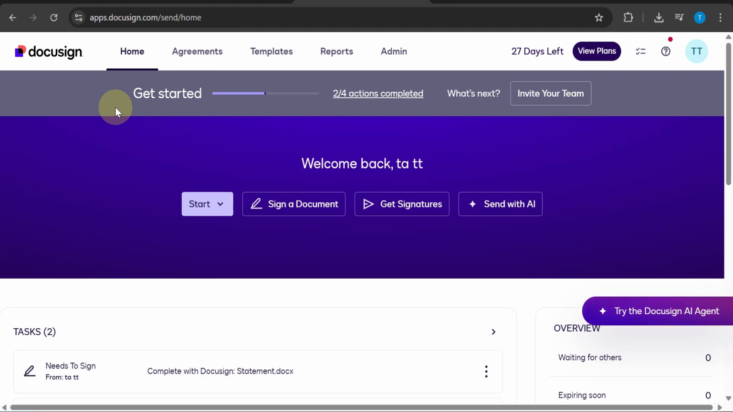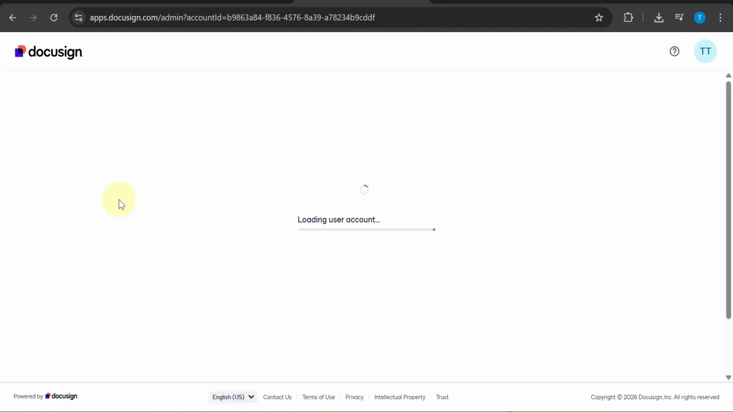After logging in, you'll be taken to the main dashboard, often referred to as the DocuSign homepage. This is your central hub for managing documents and settings. From here, the next step is to access the Admin section. Locate the Admin button and click on it. This will take you to the Admin area, where you can control various settings related to your account and organization.